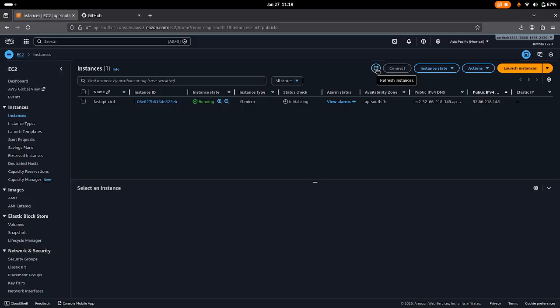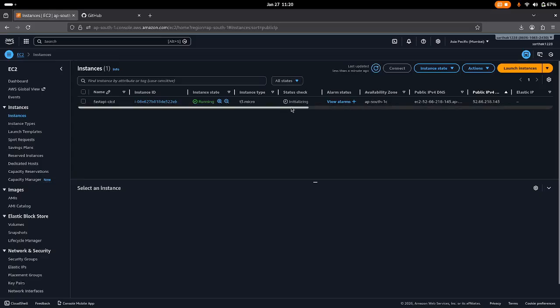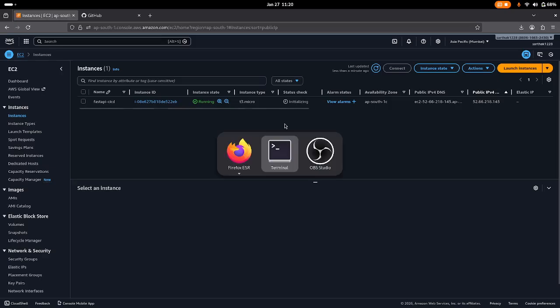And when we click on refresh, the status will be initializing. Let's wait for a few minutes, and after that we simply refresh it, and the status will be connected, right? So now let's go to the terminal.